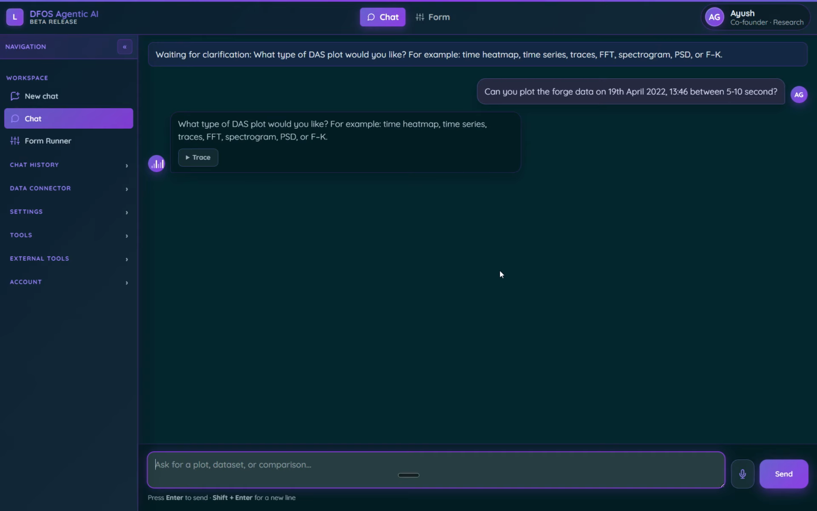Now, this query, can you plot the microseismic data on a specific time, is very generic. So it asks me, what kind of plot do you want? I'm gonna say time heat map, because that's what I want to see. But the goal is, it doesn't assume that I want a spectrogram or an FFT or something like that. Instead of assuming, it's gonna ask the user, can you be a little bit more specific and tell me what I want? This is what we want from a system.